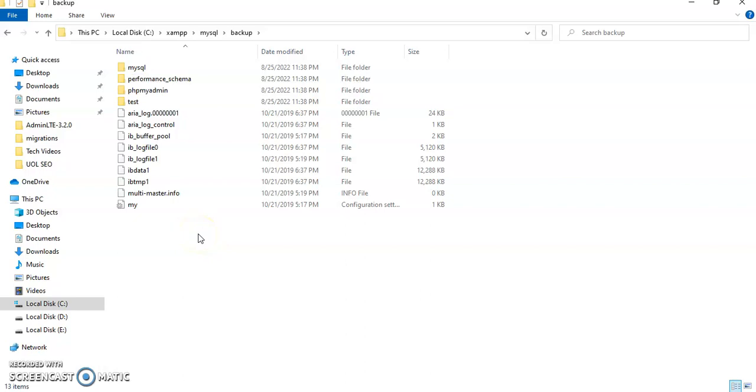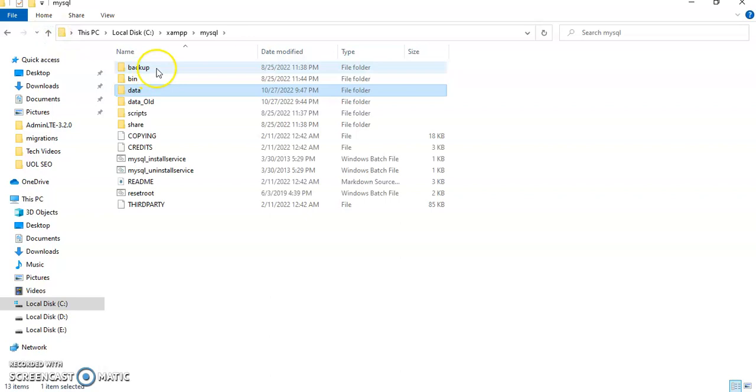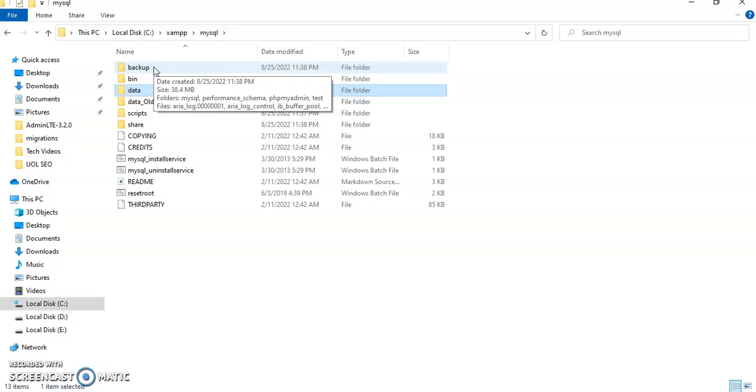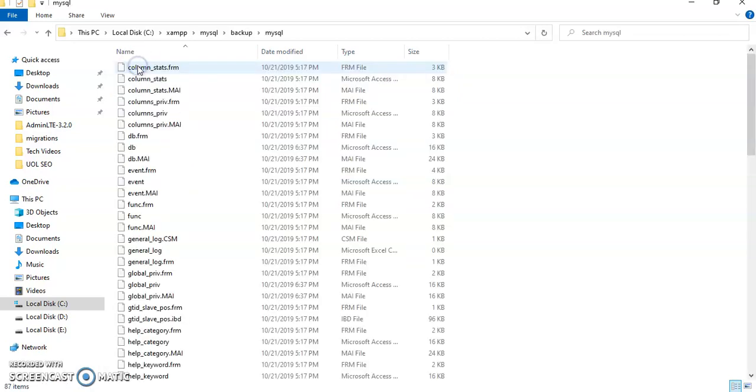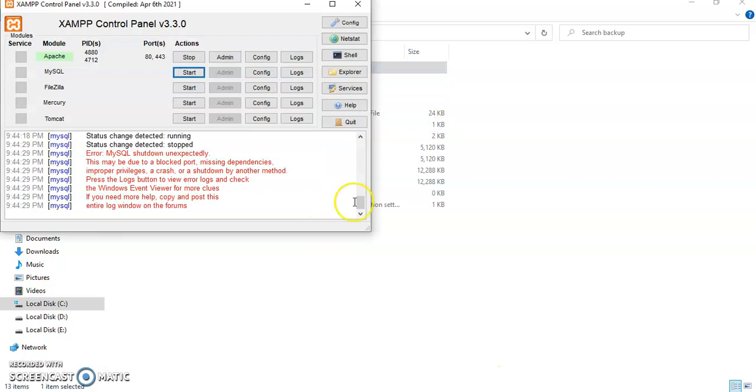I have to copy all of this stuff and paste it right here into this folder, because this is the backup for us in case we have problems related to this. You can see, when I click on start, it will not run properly, because MySQL shows this error: MySQL shutdown unexpectedly.